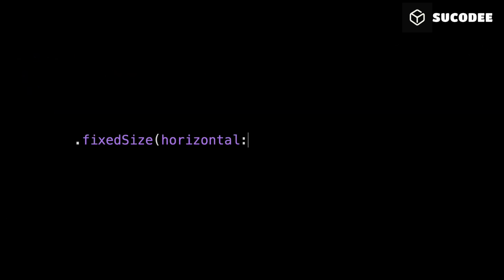And one extra thing you should know, FixedSize also allows you to control it separately for horizontal or vertical. Here, we're saying, you can shrink me horizontally if needed, but never shrink me vertically. But for most simple layouts, just using FixedSize alone is enough.